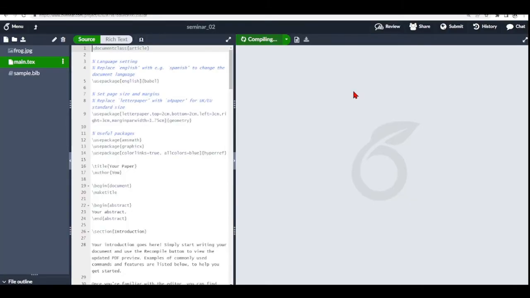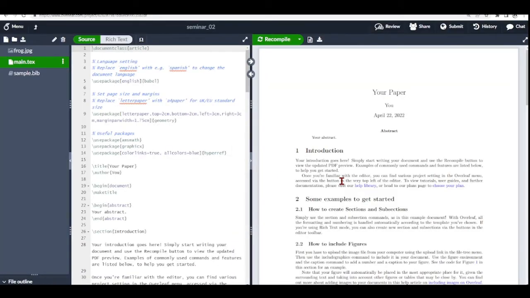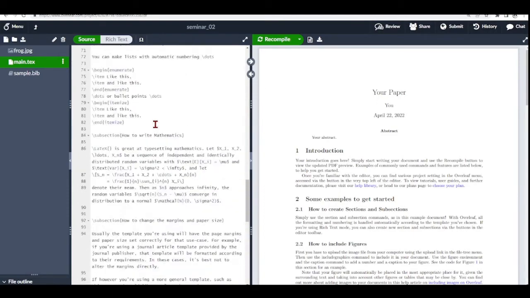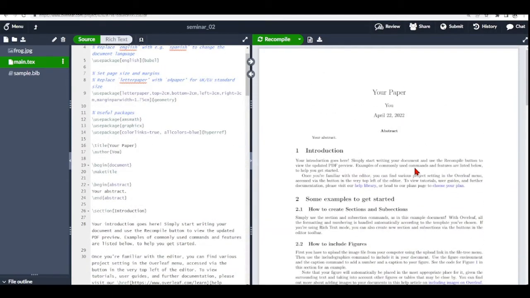So it is creating an example, and we are going to use this example as a starting point, and you need to include your data here. So we see there are many things here, how you write in LaTeX, and here is the PDF generation. So for our seminar, you have to put your name.